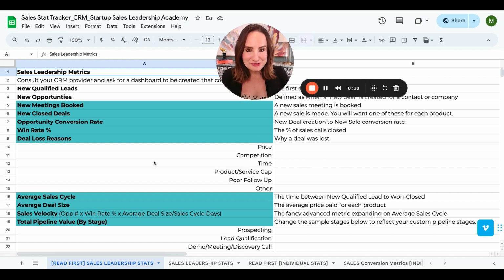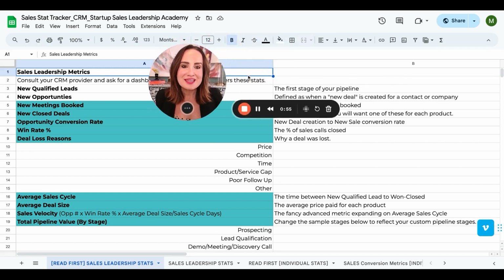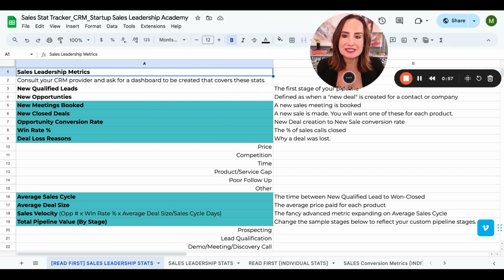Okay, so first of all, we have two different types of metrics that you need to track. One of them is for the sales leader and one of them is for the individual contributor or the sales rep, okay? So first of all, let's go through the sales leadership stats because these are really important. We're going to start here. The first thing is that you need to be tracking how many new qualified leads come into your pipeline every single month.